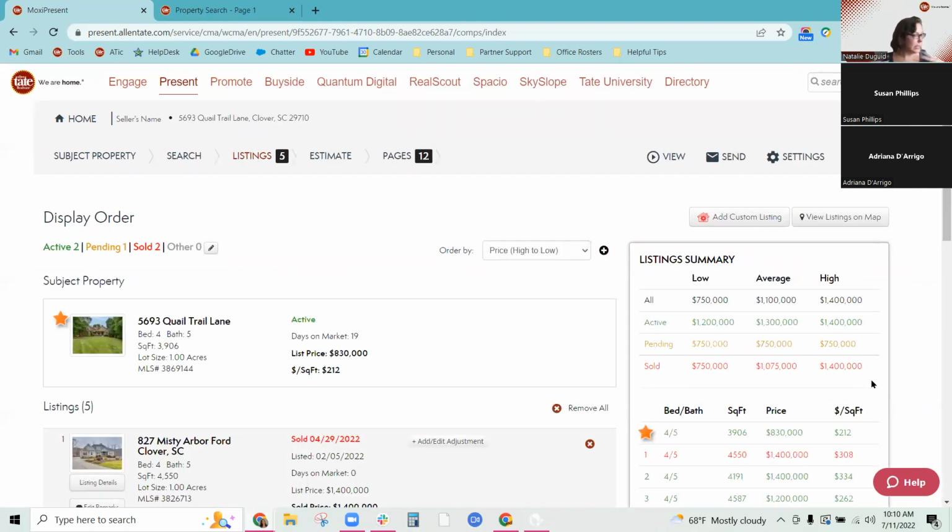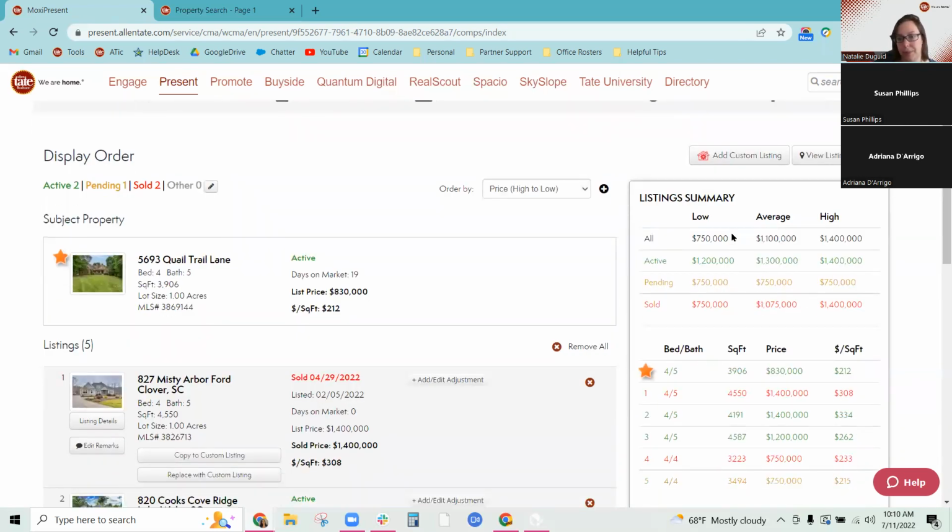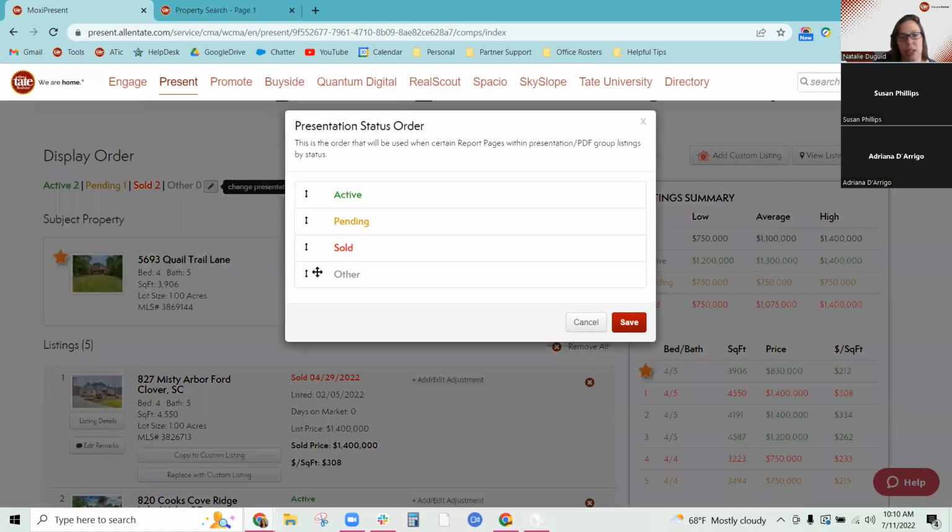So now we have our listings page. We're going to have our subject property up at the top where it says here's the list price, the dollar per square foot. And then over here, we're going to have our listing summary. It's going to show us the low, the average, and high of our active, pending, and solds. I have 2 actives, 1 pending, 2 solds. And this could be other. I can change the order of this if I want to.